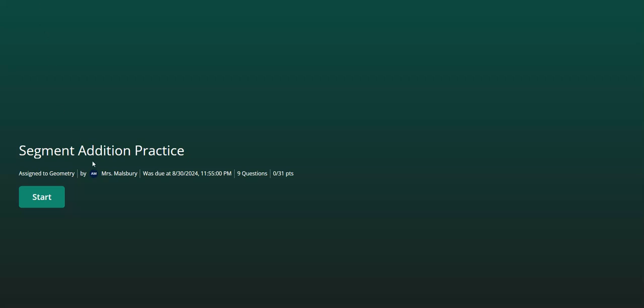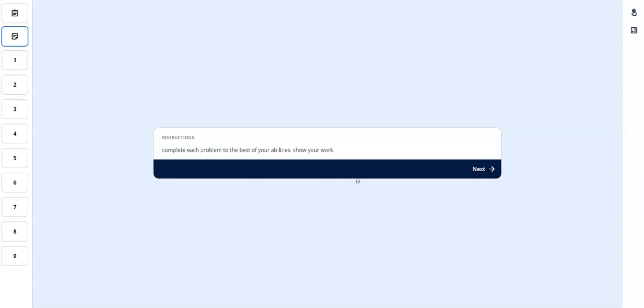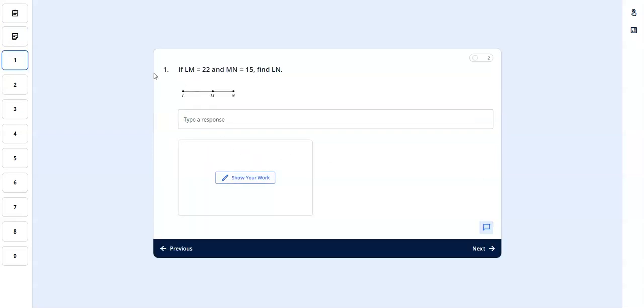And then it should look something like this. You'll click Start. I'm asking you to complete each problem to the best of your abilities and show your work. So number 1 says if LM equals 22 and MN equals 15, find LN. So these are numeric responses.